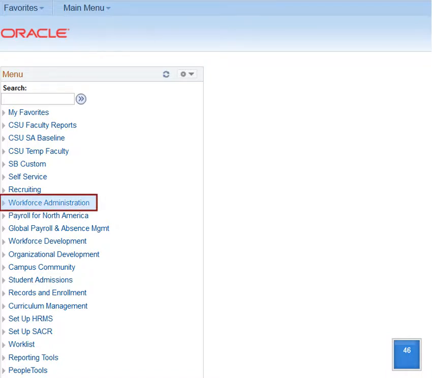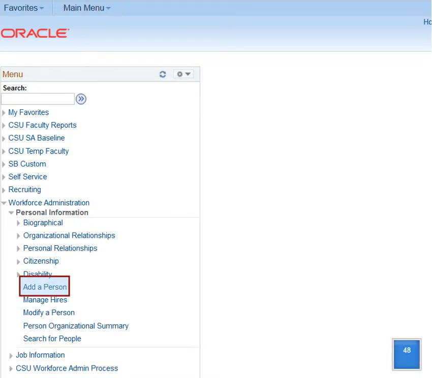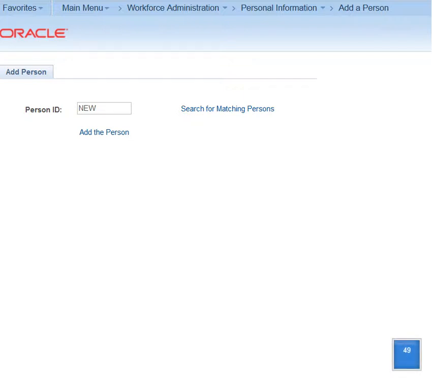First, we are going to navigate to Workforce Administration. Next, we will select Personal Information. And now we select Add a Person. The Add a New Person page appears. The system will auto-assign the ID.